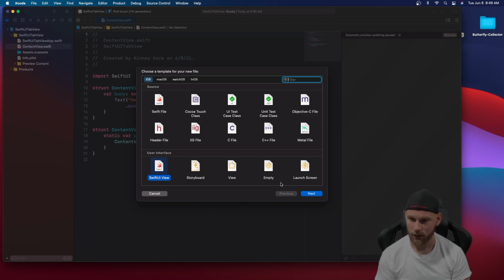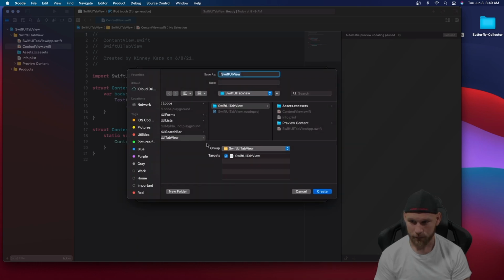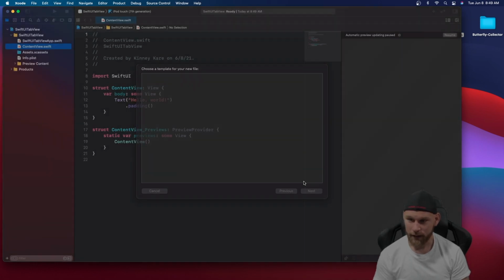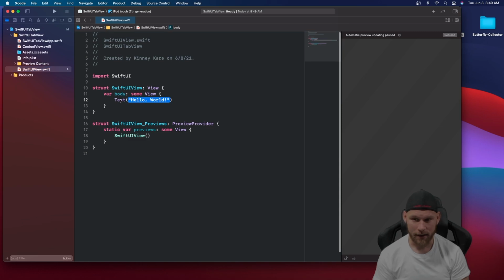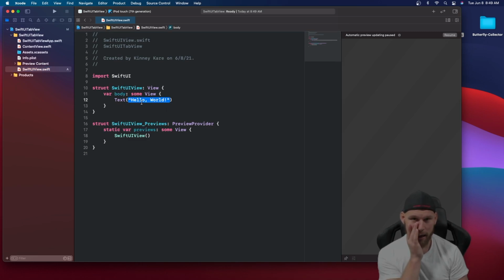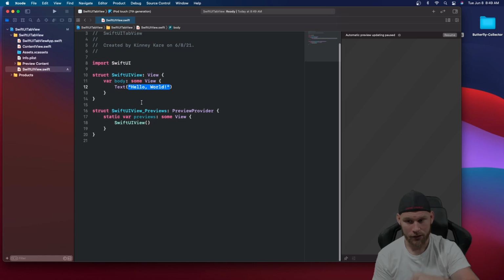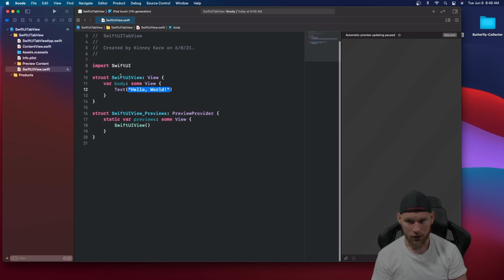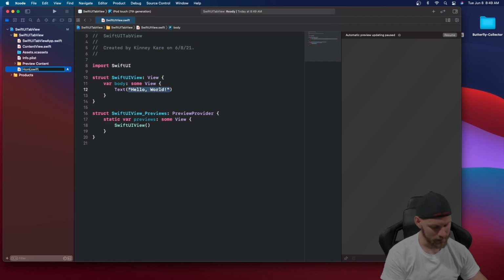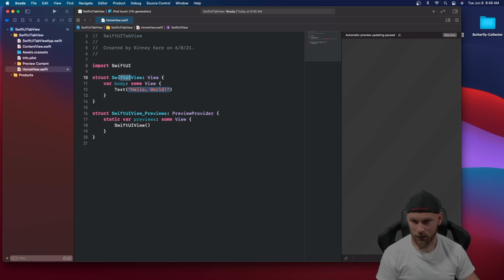So the first one we want to do is a SwiftUI view. And we're going to go ahead and hit create. And inside here, this is going to be the first tab of the tab view. So we're going to have the tab view at the bottom, and we're going to have three tabs: home, settings, and friends. So this is going to be the home view. Well, you can see I did not rename that. So we're going to call this home view. We're going to name this home view here.